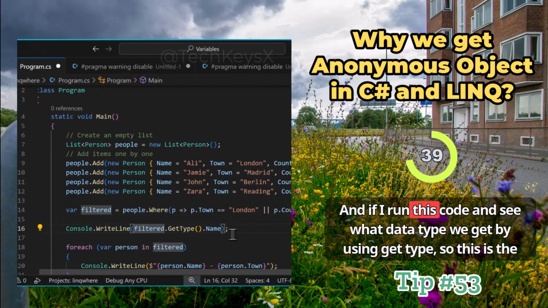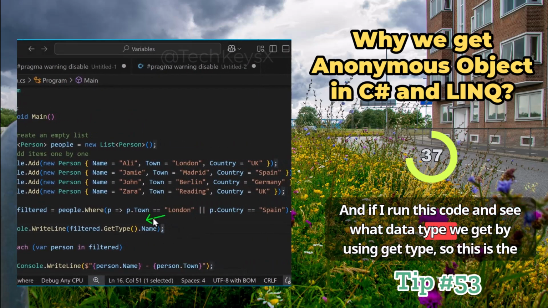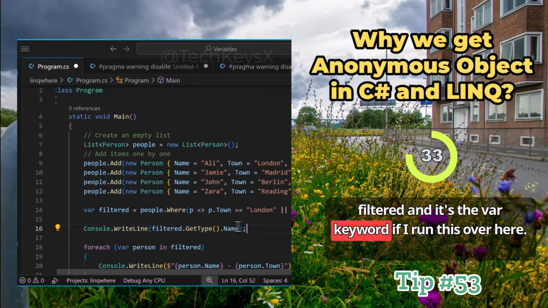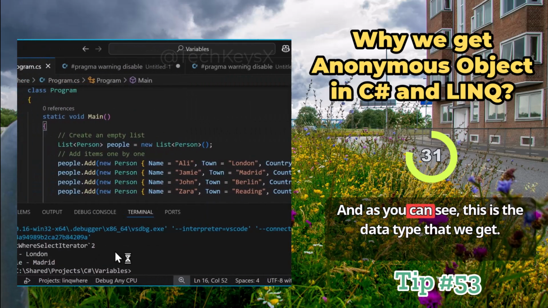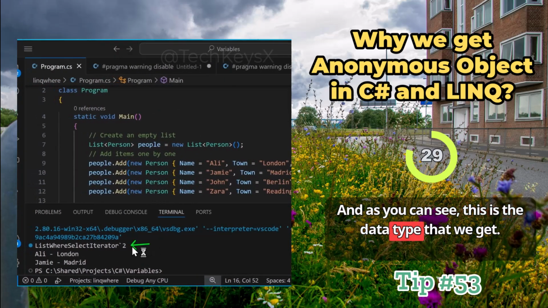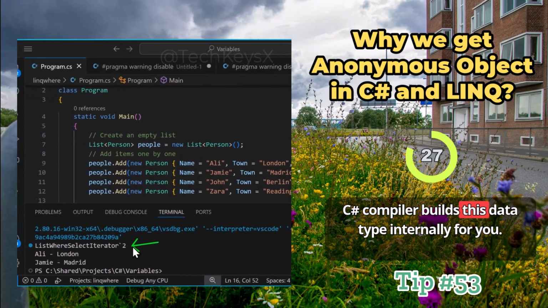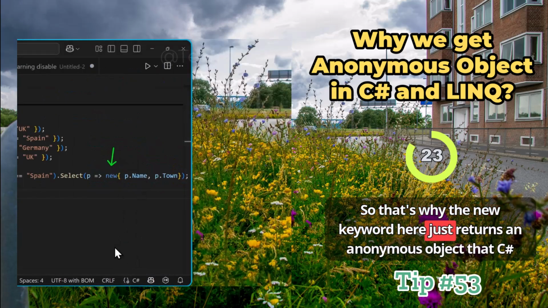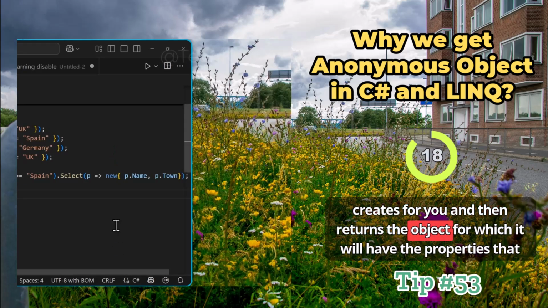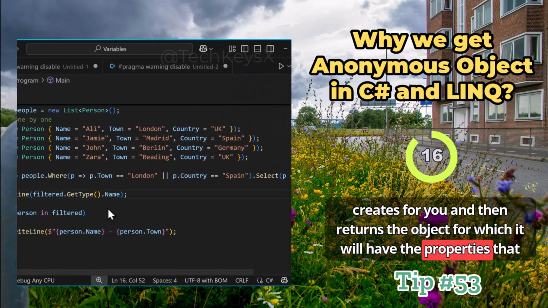If I run this code and see what data type we get by using get type, so this is the filtered and it's the var keyword. If I run this over here, as you can see, this is the data type that we get. The C# compiler builds this data type internally for you. So that's why the new keyword here just returns an anonymous object that C# creates for you, and then returns that object, which will have the properties that you had.